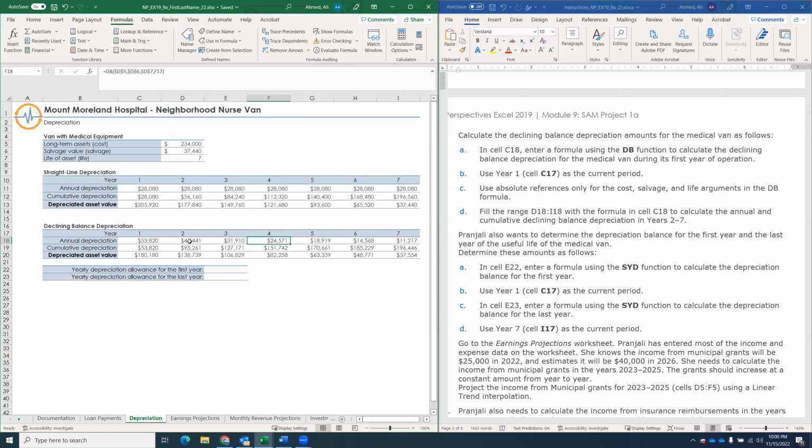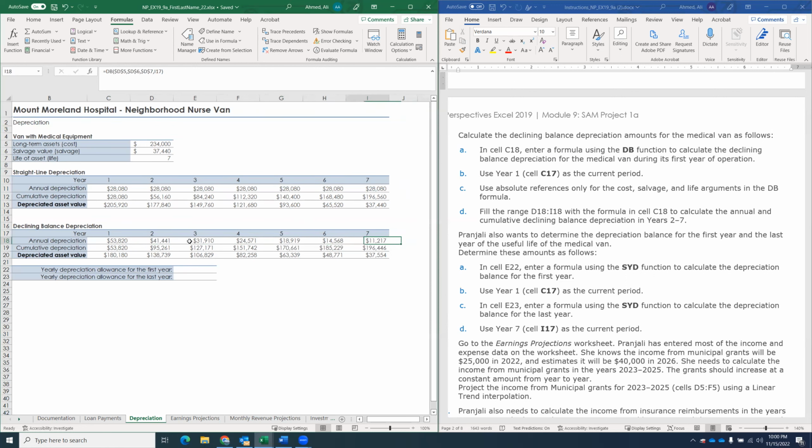E17, F17. So one of the major differences is the value of the asset depreciated in the first year the most. In the next year, it depreciated less. And in the third year, it depreciated more or less. Over here, it's just constant. Here, it depreciates more in the beginning, and then it depreciates very little in the end.